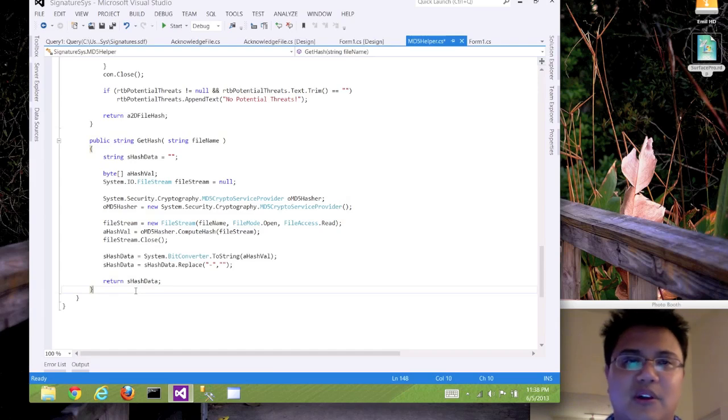Okay, so with that said, that pretty much concludes this presentation of how we can build and create our own application to simply give us the digital signature of a file.